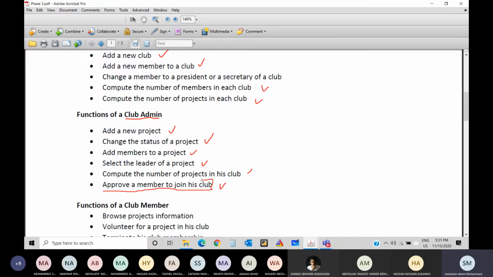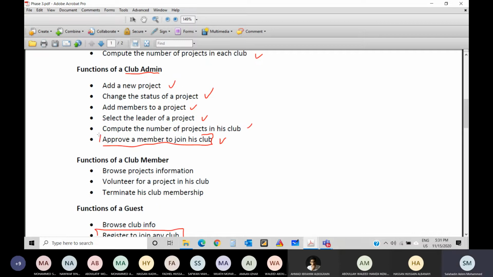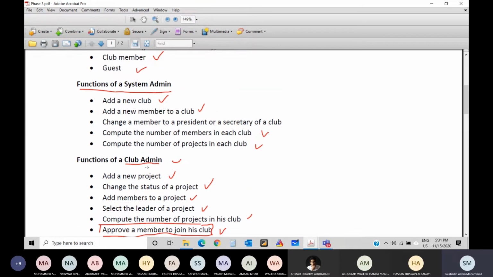Yes. So the member will register. First of all, you are a guest, you will register, isn't it? After you register, he will go and approve your registration. You are a member, he will accept you. So this is done by the club admin. But in the beginning, who is going to add the club admin? Who will add him at the start? The system admin. Is that your question? Yes.